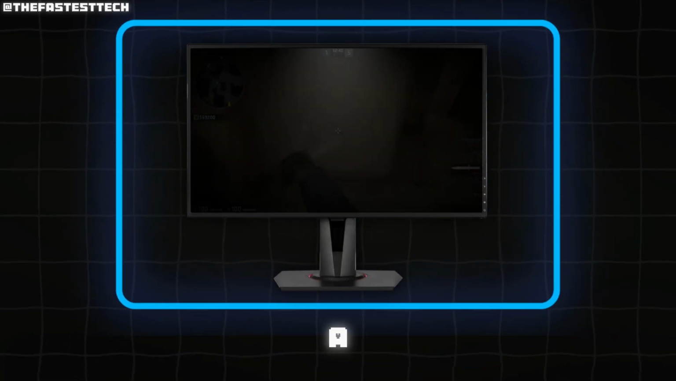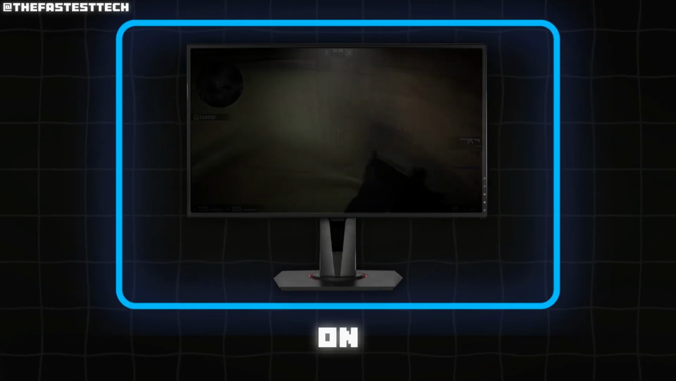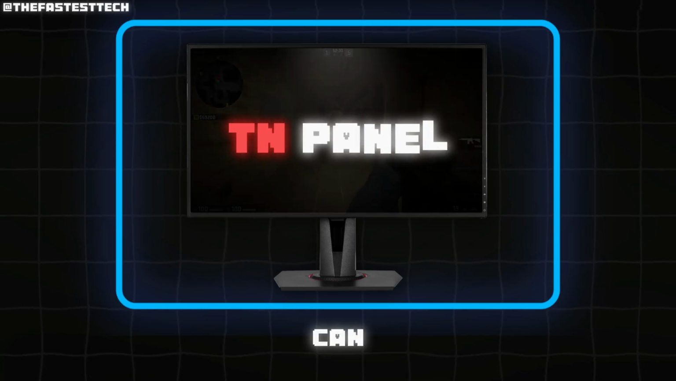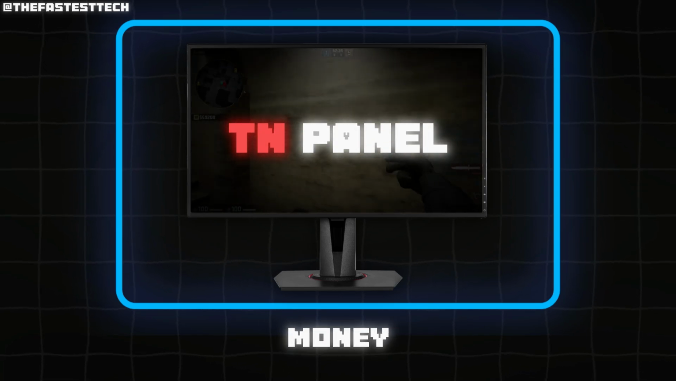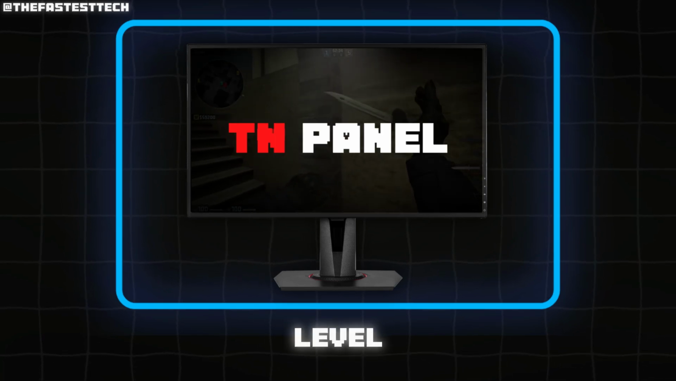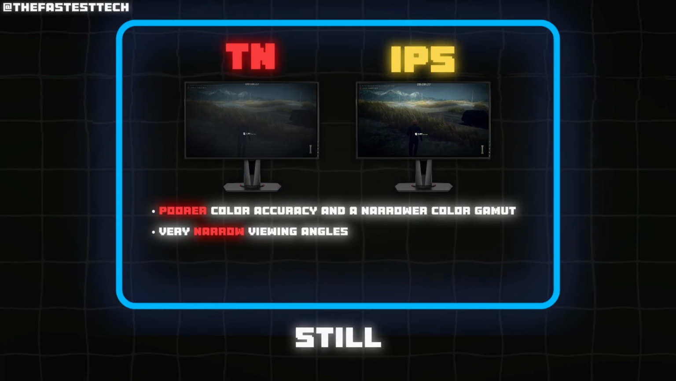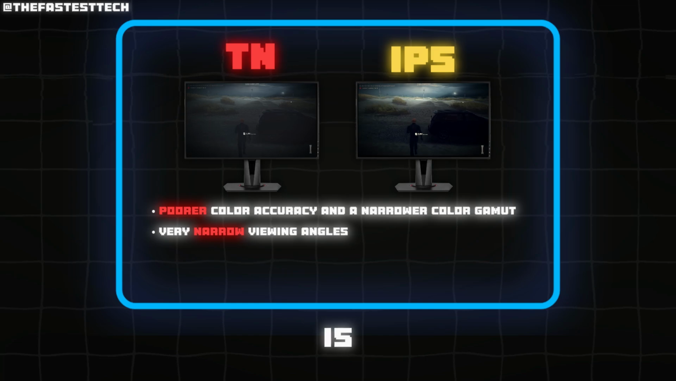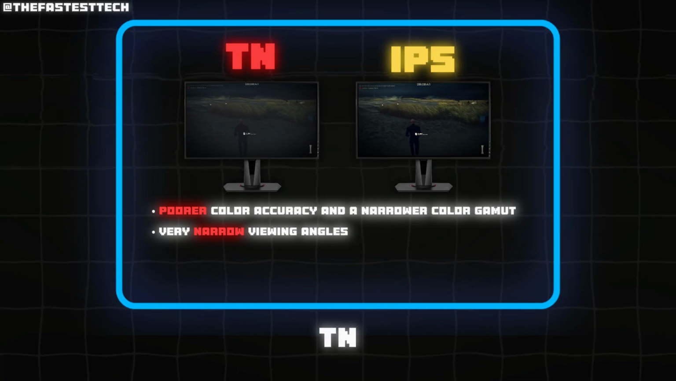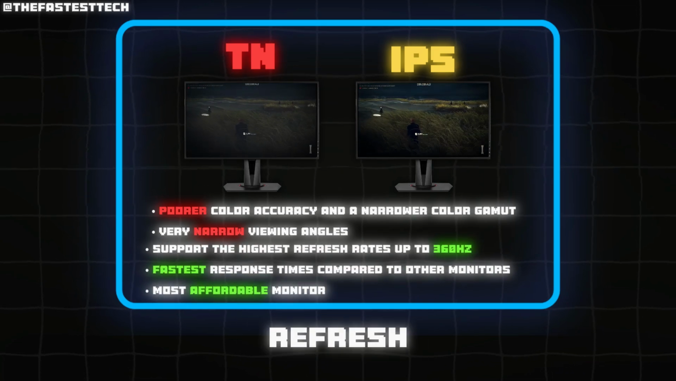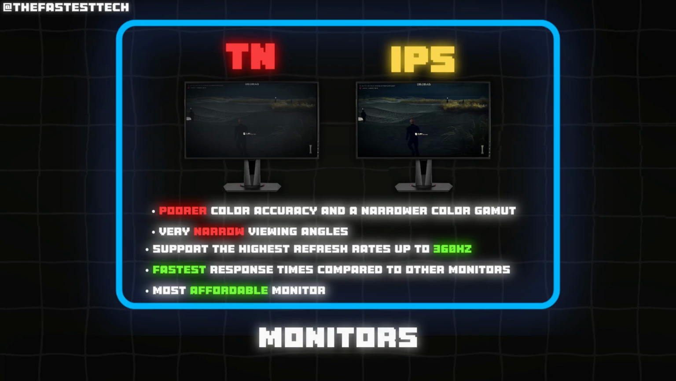If you're working with a tight budget and don't want to spend too much on a monitor, a good TN panel can offer great value for your money. While it may not provide the same level of image quality and viewing angles as an IPS panel, it still offers a decent display that is capable of getting the job done. TN panels also offer high refresh rates compared to other monitors.